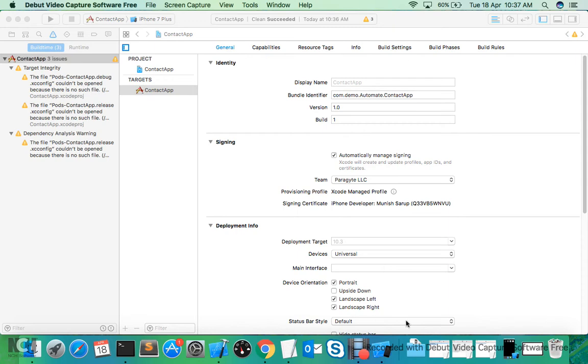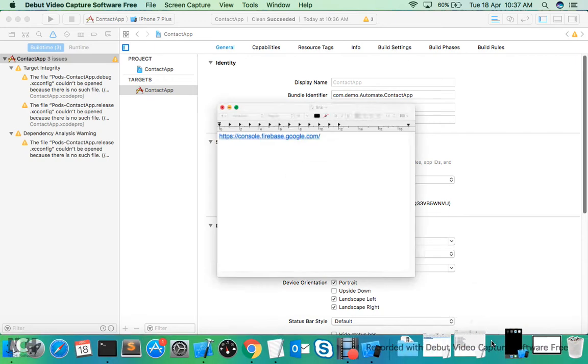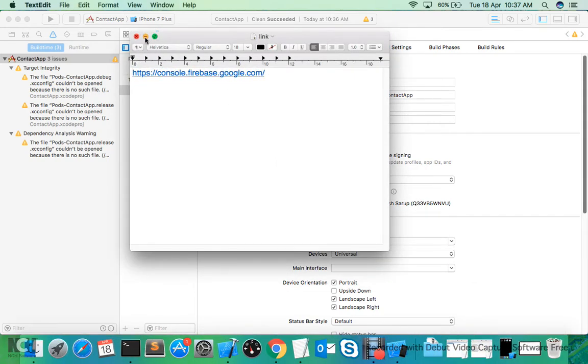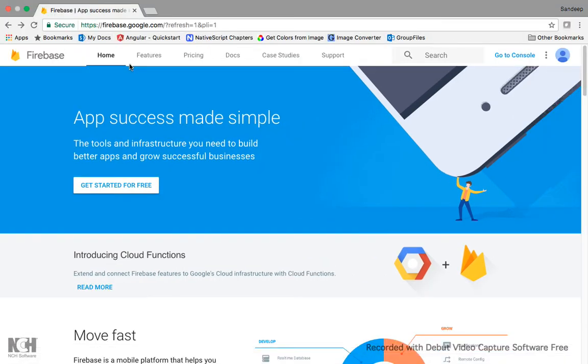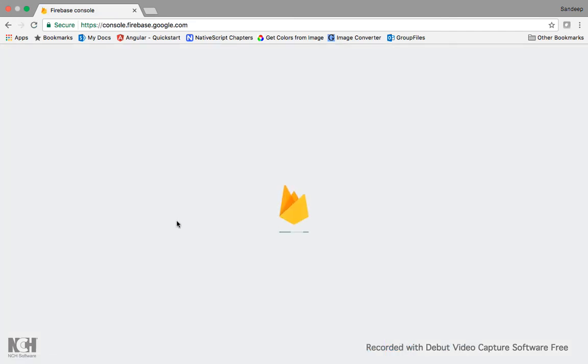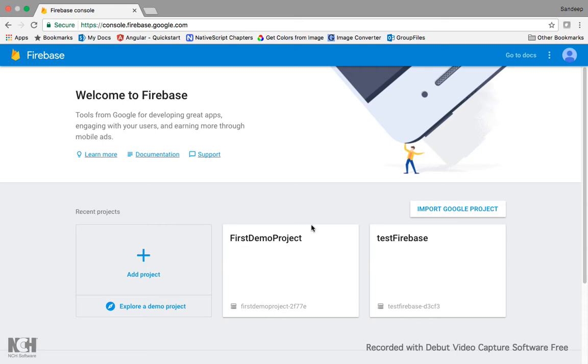So first of all we need to hit this link in our browser, and then you can see the window like this. To start with Firebase, you need to create a Firebase account using your Gmail account. After creating an account, just hit get started and you can see the window like this. Here you can add a new project or see the existing projects. I have created a first demo project and I will click on it.